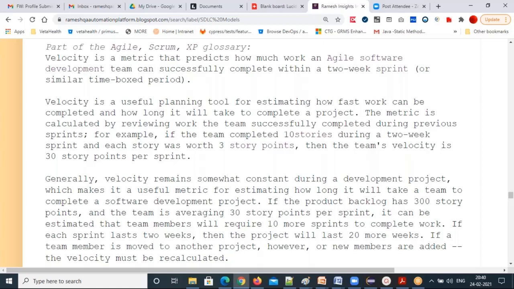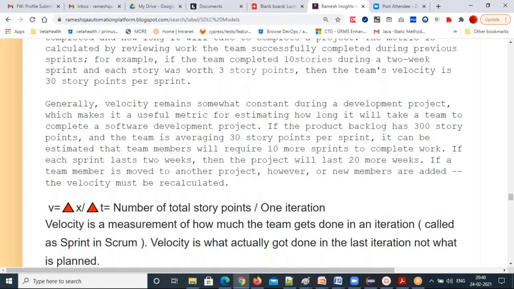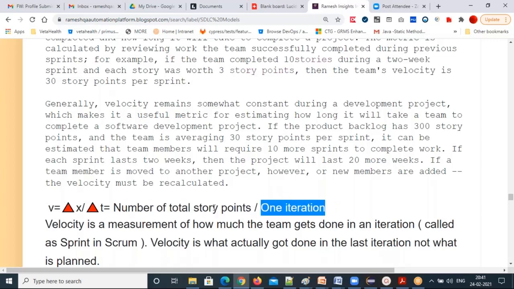2 multiplied by the number of story points. That will give you the Agile velocity. This is just a metric for the managers to decide how long this project will take to finish and how many sprints we need to plan. Based on that, they will plan. So this is delta x by delta t. Agile velocity equals the number of total story points per 1 iteration. So that's Agile velocity.